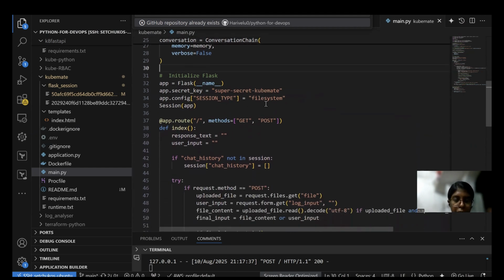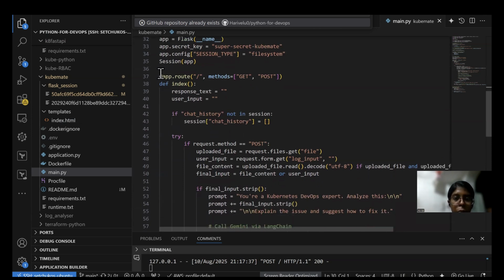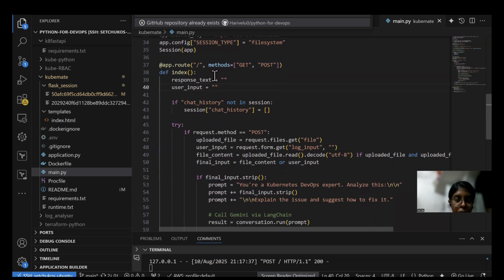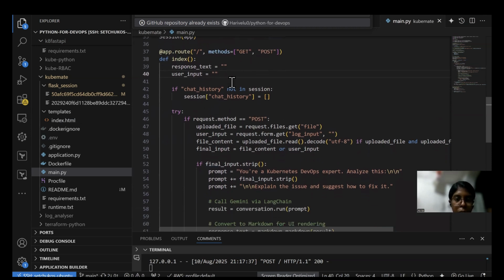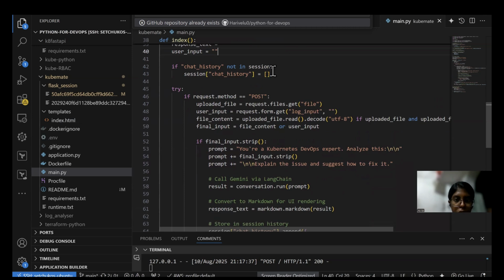Then we initialize Flask. We create the app with Flask, and the app secret key and session type. In this, we are posting our message and getting the response. We define two HTTP methods, GET and POST, and we define the index and the response text and user input. Both are empty because in our index.html itself we define them. And if chat history is not in the session, chat history is empty. That's why we are clearing the history and it won't show anything. If not, we just start.